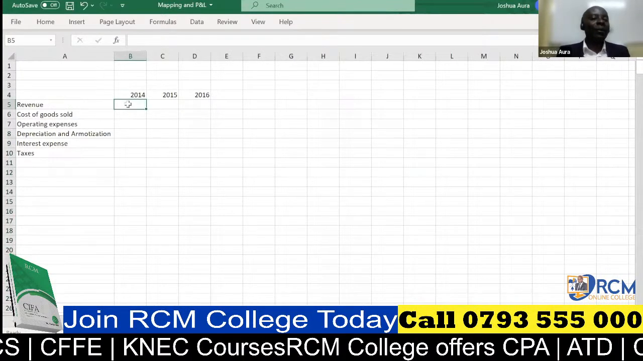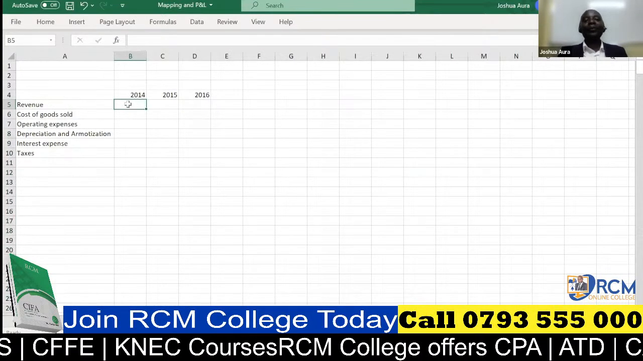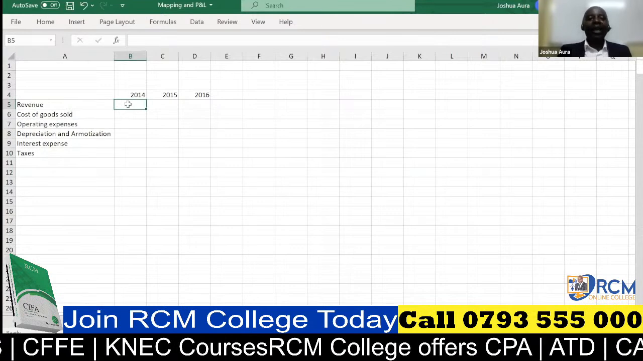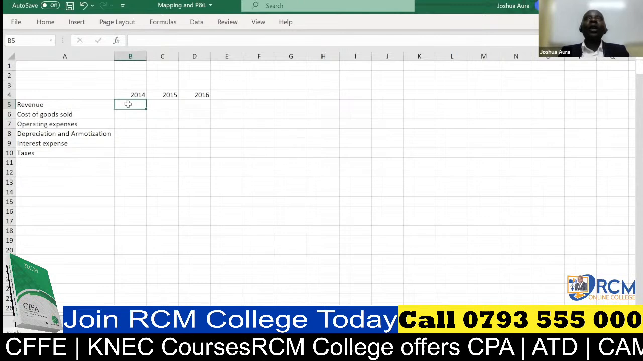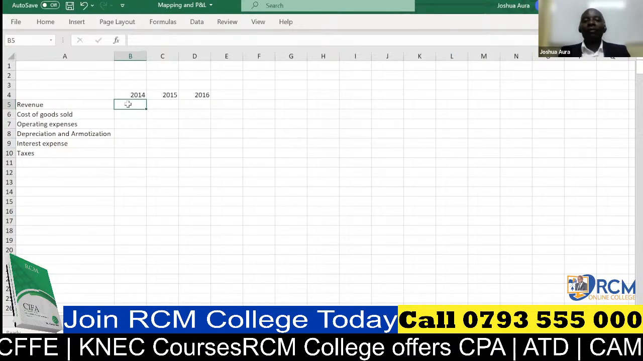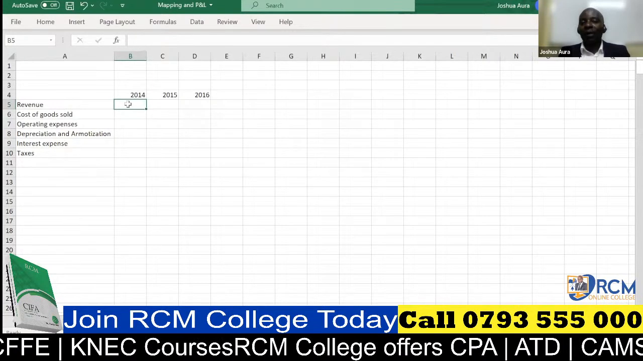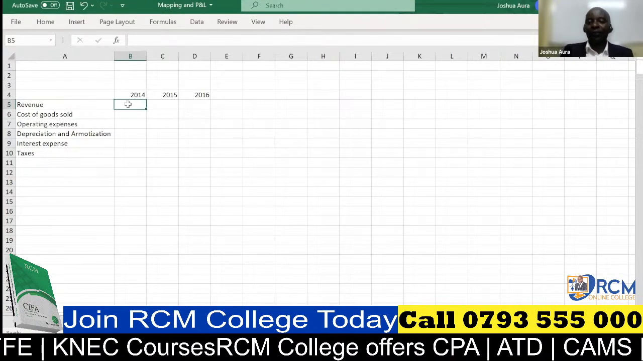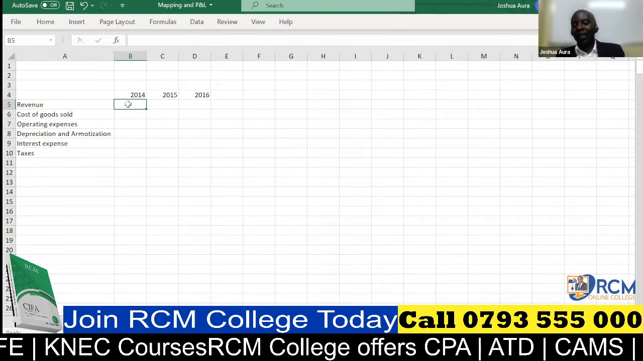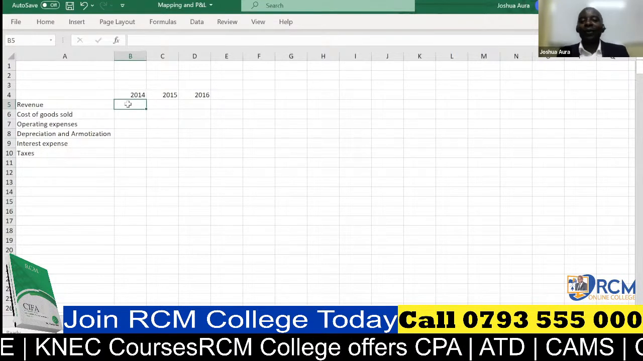How many conditions do we have? Because with SUMIFS you must understand the number of conditions. How many conditions do we have?